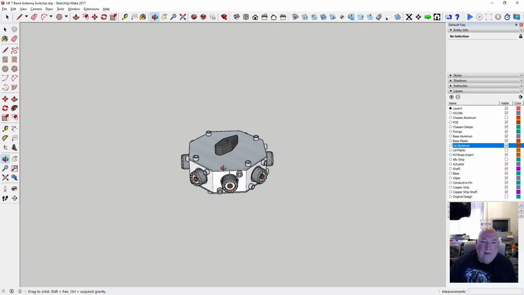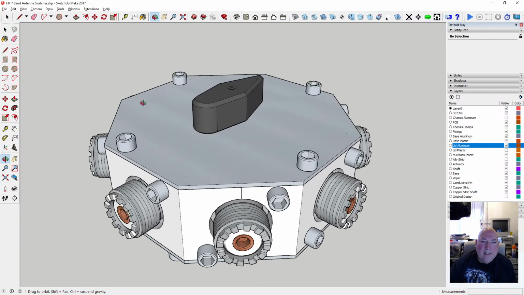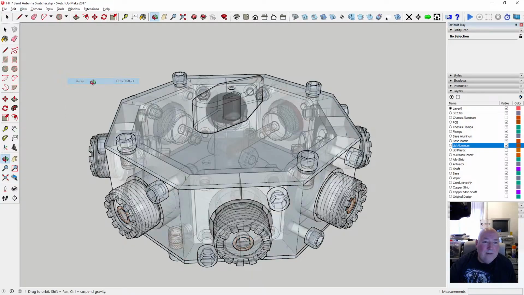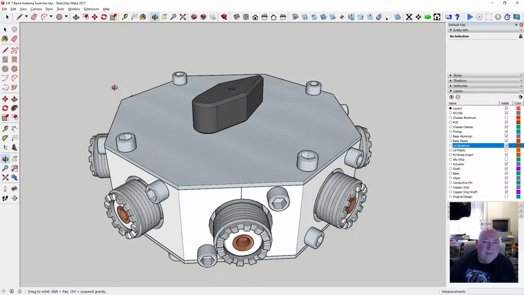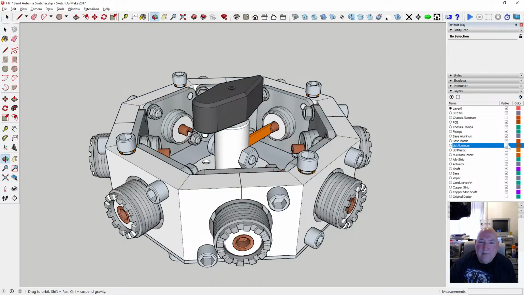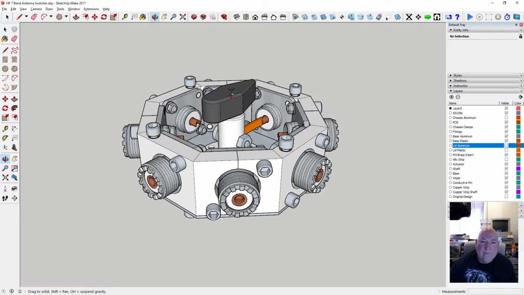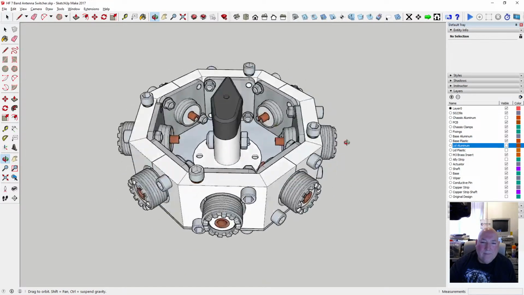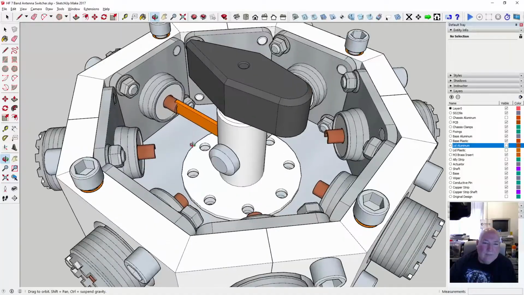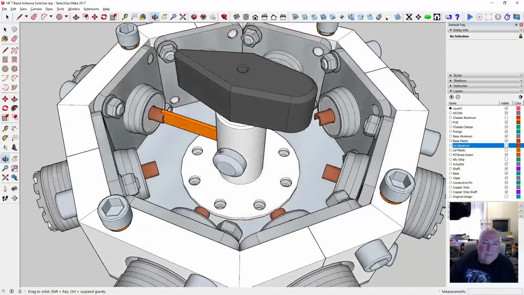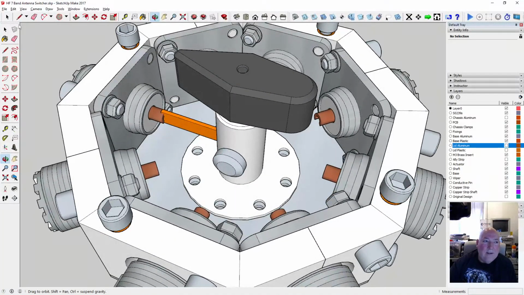Right, anyway, that's going to do us for today. Which one do you want? Not that one, it's too much going on. Let's hide the top aluminium, there you go. That's going to be it, save that, right.